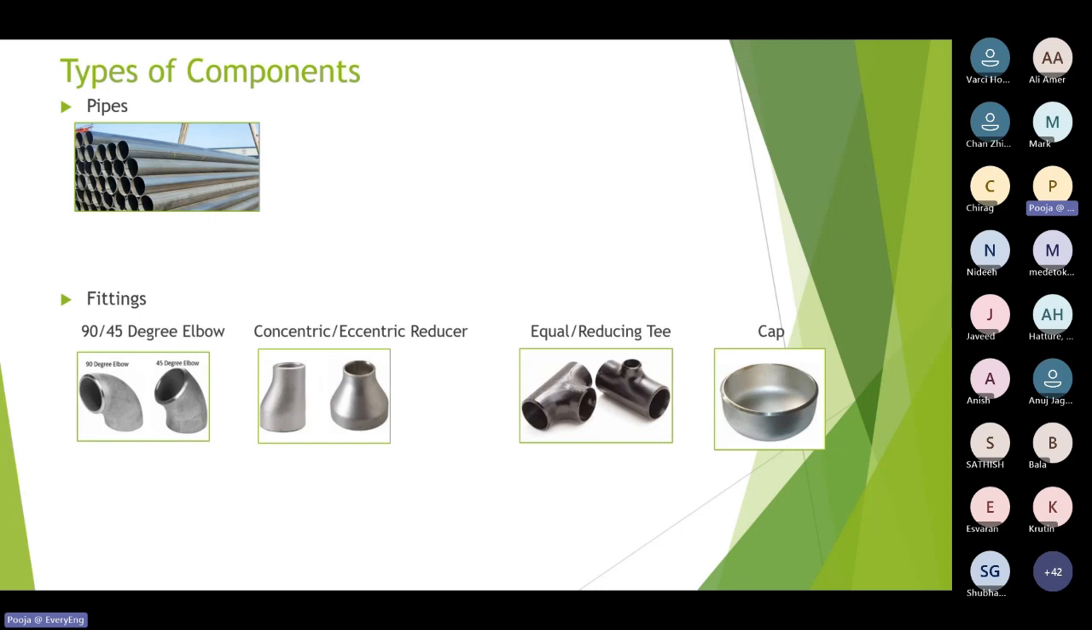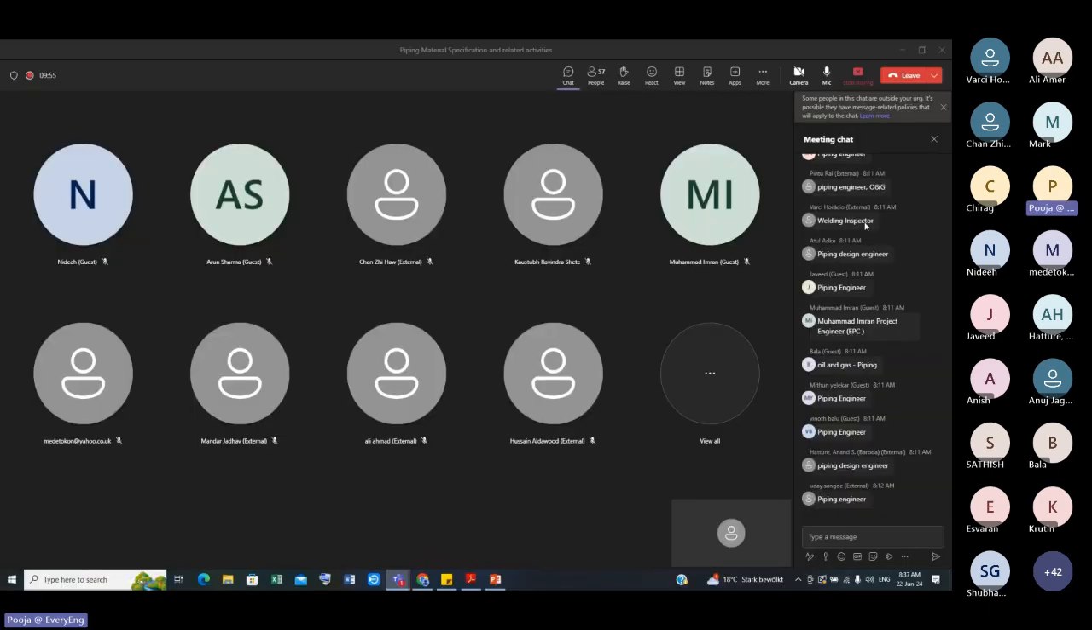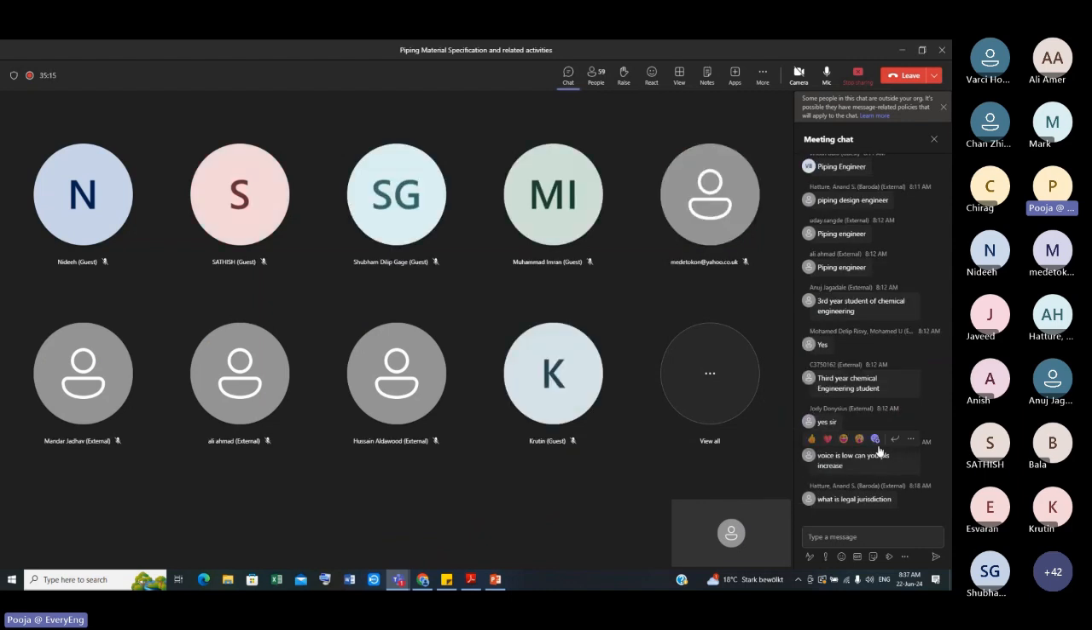Before going into detail, I would like to just highlight the types of components used. But I think many of you are already working in the piping industry, so maybe everybody knows these components.